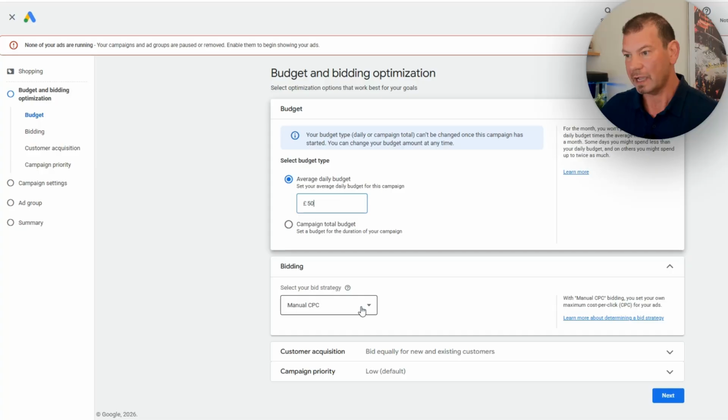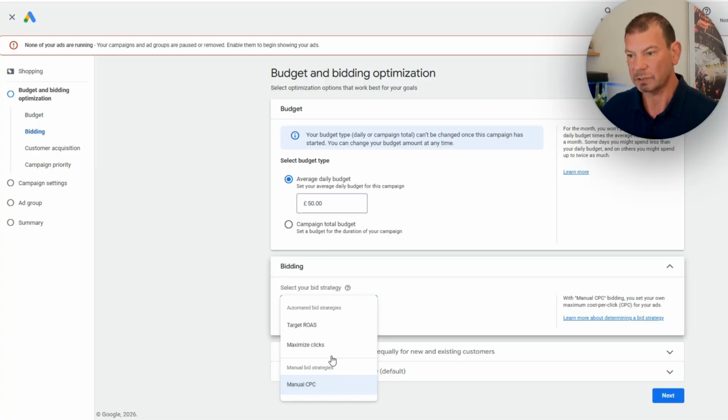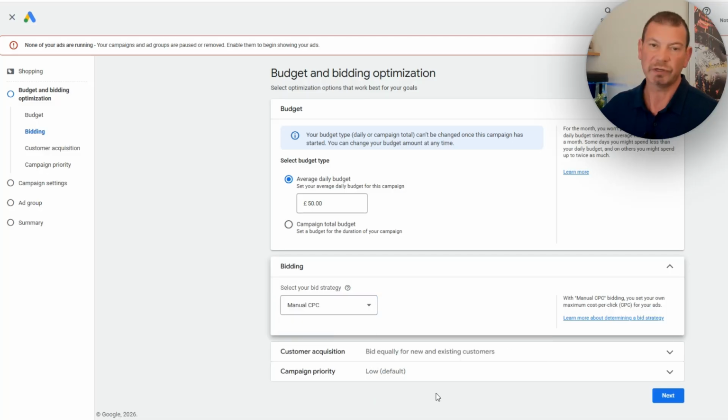And then again, as we come in here, bidding strategy, we can do manual CPC, manual cost per click, or we could do maximize clicks. I'm going to leave it on manual CPC, but obviously what we're trying to do, once we initially get going, is take the campaign to a target ROAS bidding strategy as soon as possible. But we need to go through this to get to where we want to be, which is our final destination.